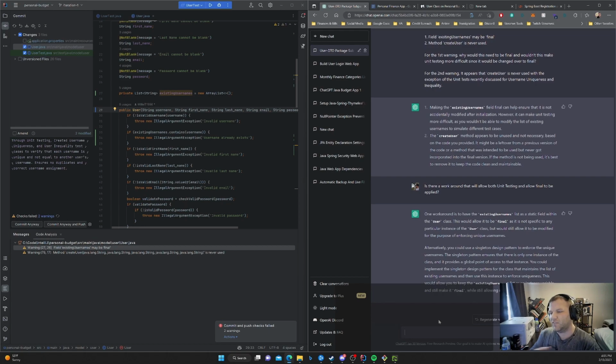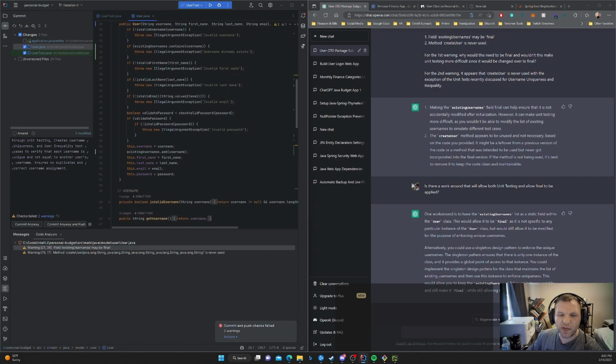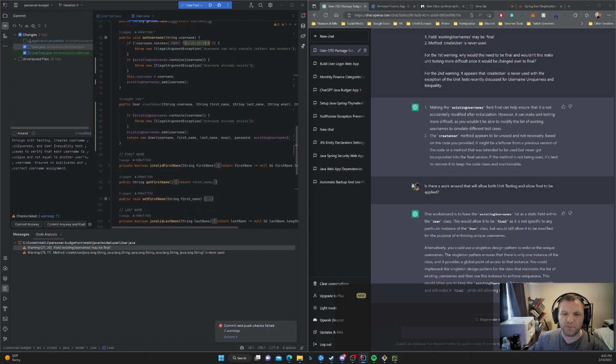Okay, so then it says for the second one, the create user method appears to be unused and not necessary based on the code you provided. It might be a leftover from a previous version of the code or a method that was intended to be used but never got incorporated into the final version. If the method is not being used, it's best to remove it to keep the code clean and maintainable. So if we come over here, it's referring to this right here.